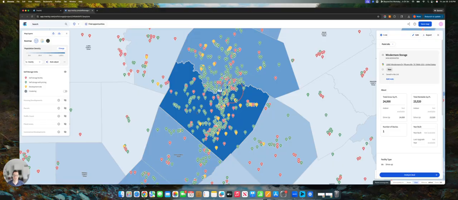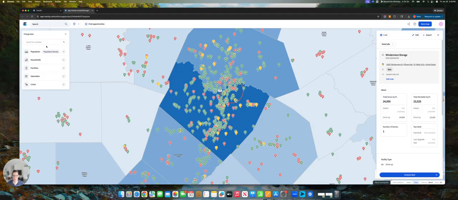This blue map is currently defaulting to population density. And so the more blue an area is, the more dense, the less blue, less dense. I can change this value. So if I want to change this, I can go to change data. And now I have this whole bank of other things that I can put on the map.